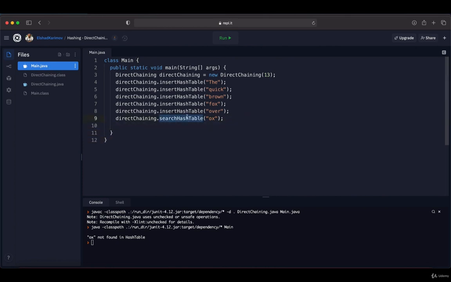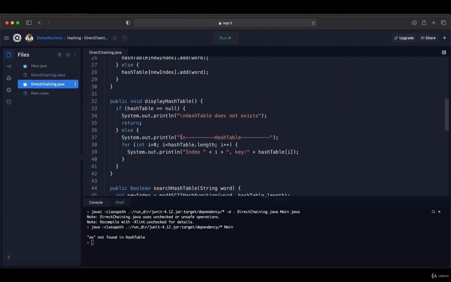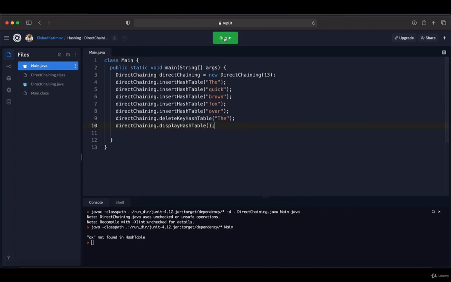So instead of the search method, I'm just going to call the delete method. Then, for example, let's say I'm just going to delete the value D. Now after deletion, I'm just going to call the display method that we created over here to see how the hash table changed and see the output in the console. Now let's run our code.